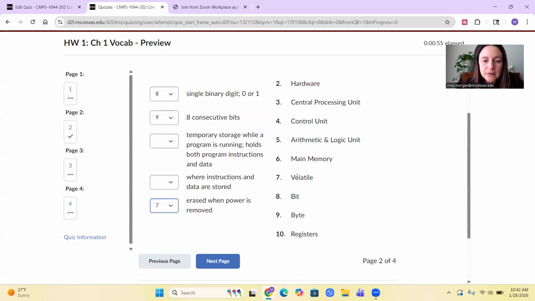Volatile would be that it is erased when power is removed. That's just the definition of what volatile is.